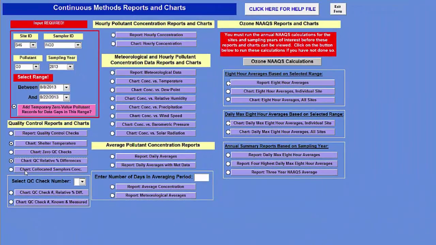The next chart is chart of co-located samplers. I don't have a co-located ozone sampler, so I am not going to look at this chart since I don't have that, so I'm going to go ahead and skip that chart.